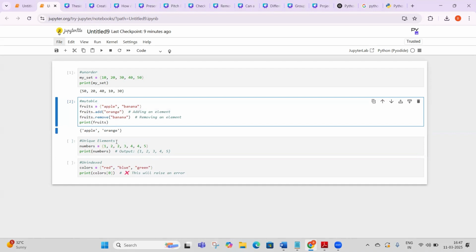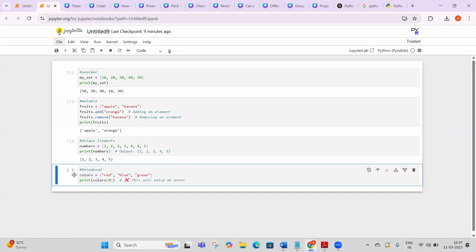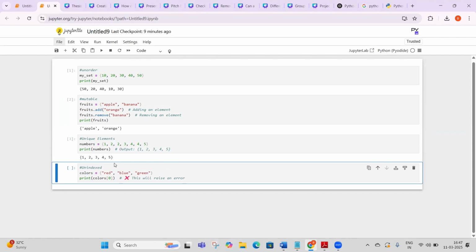Next one is unique elements. That means it contains only unique elements. So here I have taken duplicate values 2, 2, 4, 4. Now I want to get the output as 1, 2, 3, 4, 5. That means I have to remove the duplicates. Now let's run this. So here we get 1, 2, 3, 4, 5. That means we get unique elements.